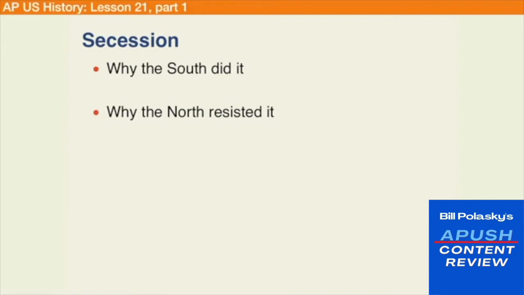For the northern part, then, why did the North not just say, fine, be gone? The reasons for that would lie in the fact that it would make the U.S. government weak. If the southern states could simply secede because essentially they'd lost an election, a popular, legally free and fair election, then any state could do it. Then the government would be like the old Articles of Confederation government, where nothing could be accomplished, and the government would be a fraud or a sham.